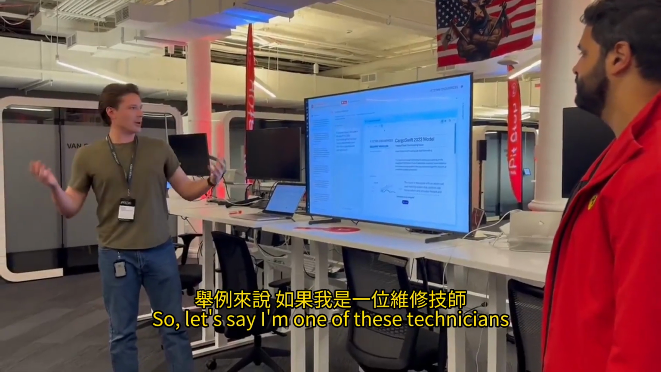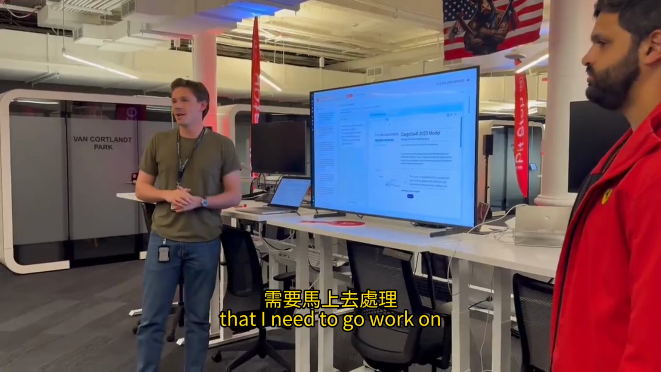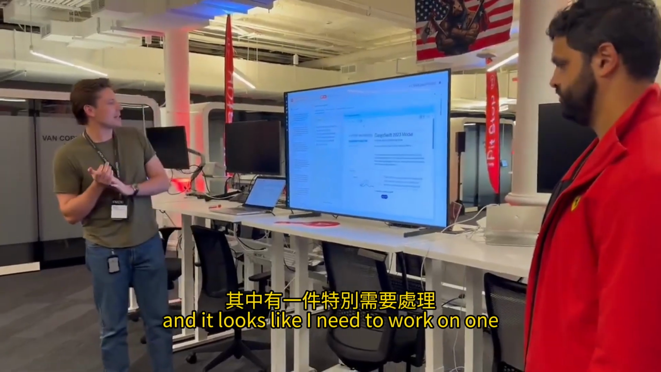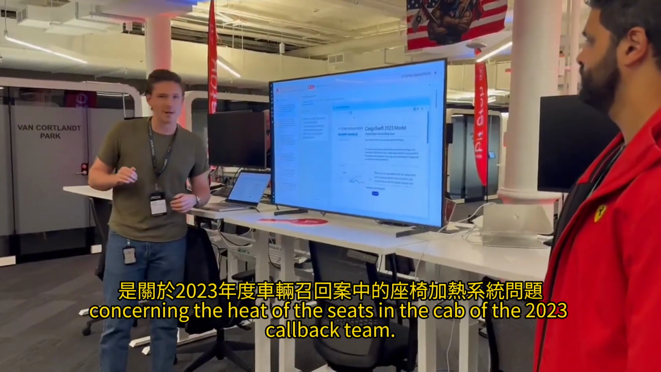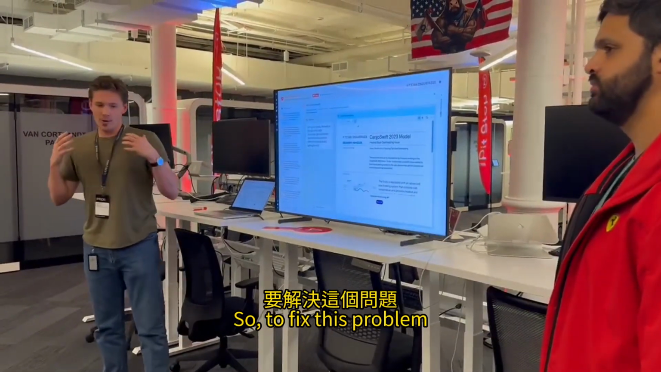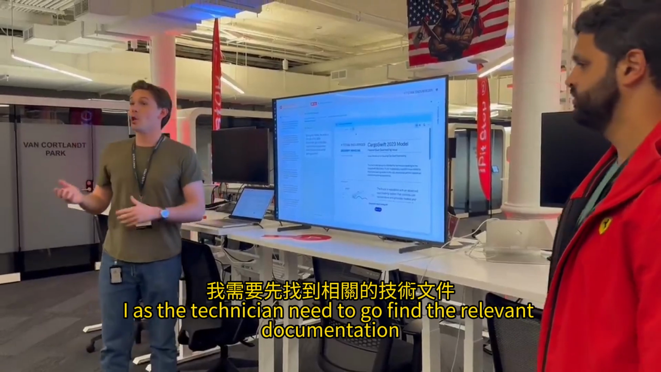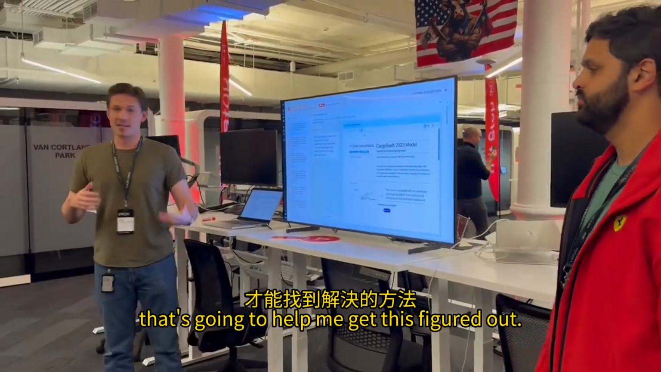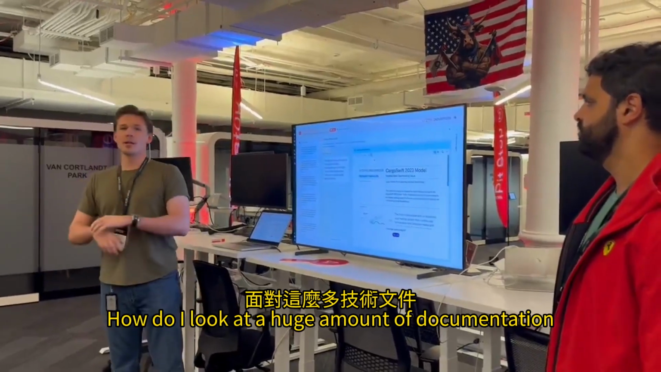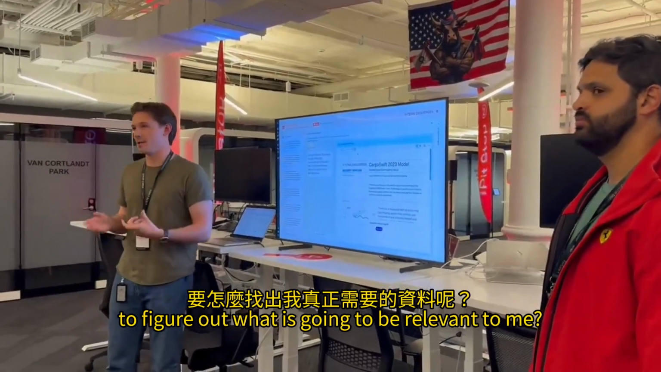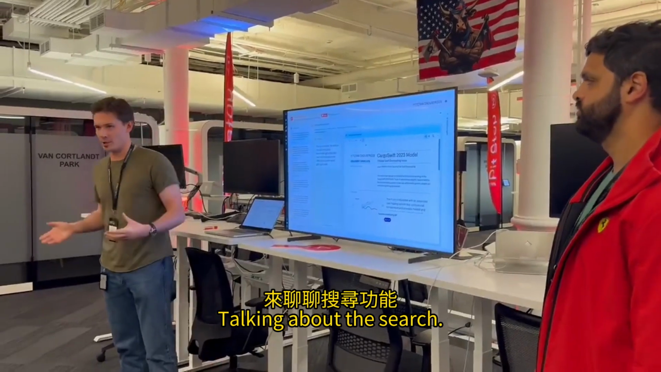So let's say I'm one of these technicians and I'm seeing incoming claims that I need to go work on. And it looks like I need to work on one concerning the heat of the seats in the cab of the 2023 Hallmaster. To fix this problem, I as the technician need to go find the relevant documentation that's going to help me get this figured out. But therein lies the issue. How do I look at a huge amount of documentation to figure out what is going to be relevant to me? We're talking about search.